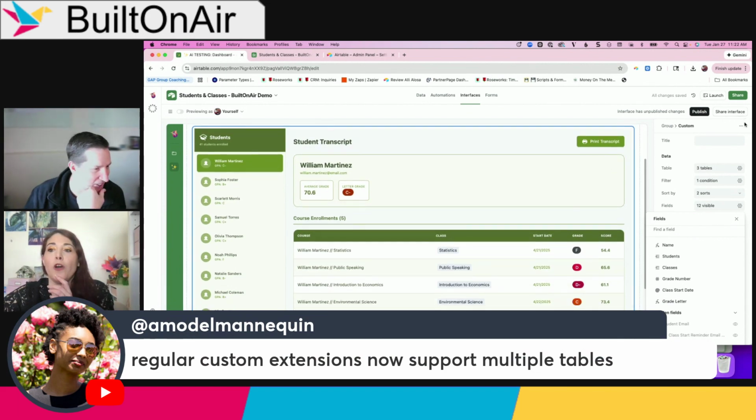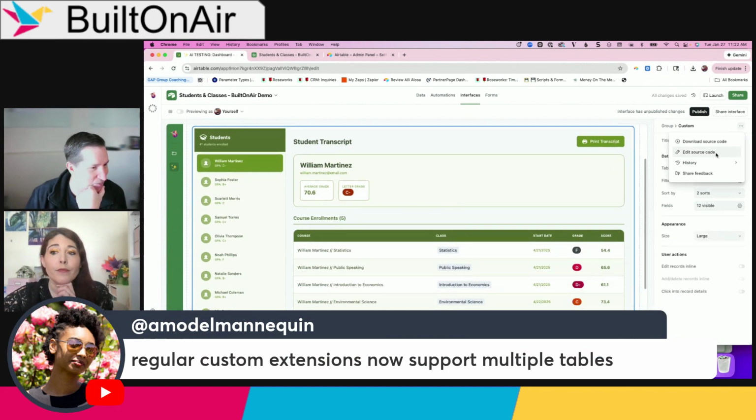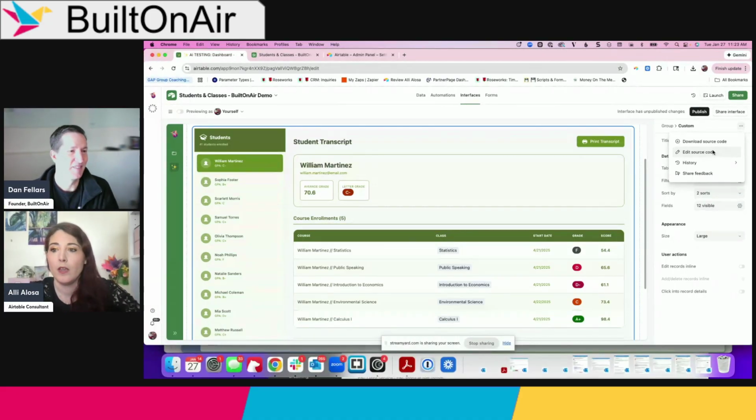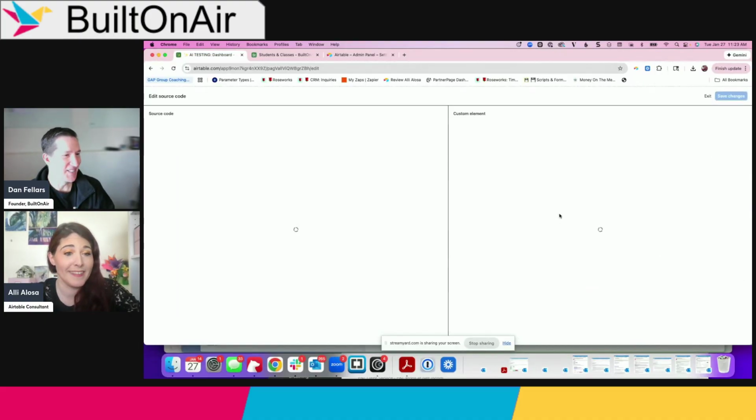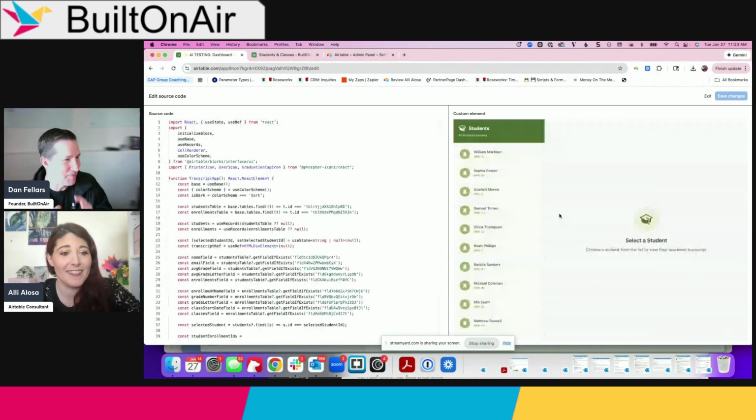If we look at it, Camille mentions briefly the regular custom extensions now support multiple tables, so that's good to know. This hybrid experience of custom code but with configuration is kind of a mix of no code and full code. Exactly.